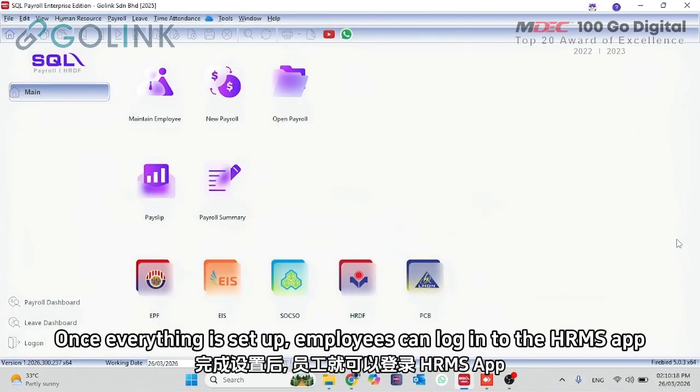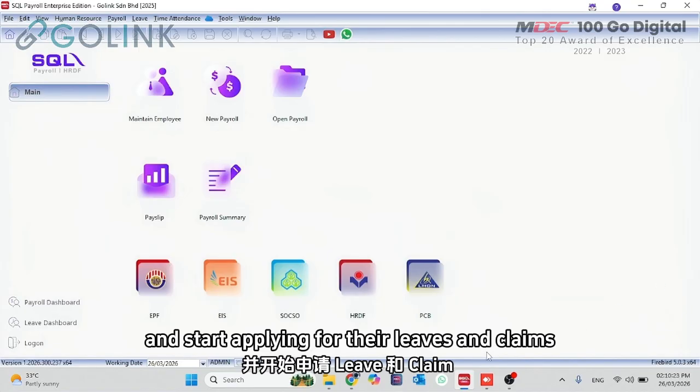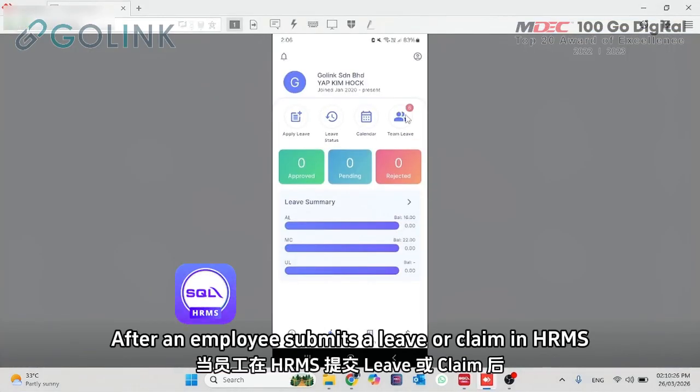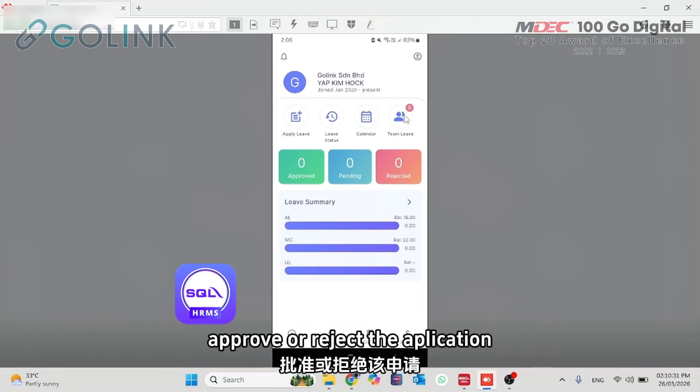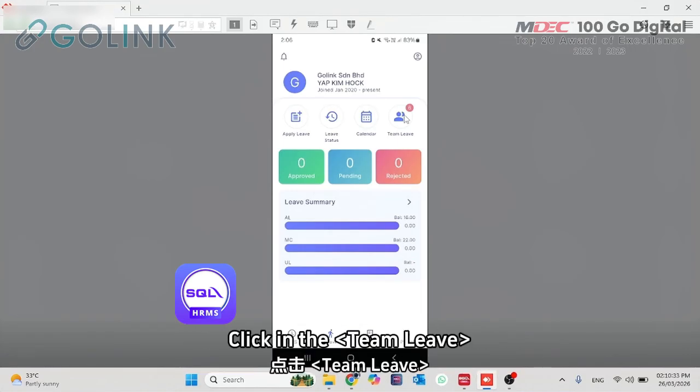Once everything is set up, employees can log in to the HRMS app and start applying for their leaves and claims. After an employee submits a leave or claim in HRMS, the manager or approver can review, approve, or reject the application. Click in the Team Leave.